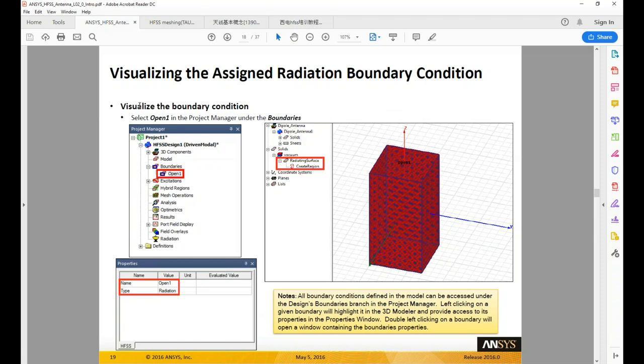One thing to note is that all boundary conditions defining the model can be accessed under the design's boundaries branch in the project manager. Left clicking on a given boundary will highlight it in the 3D modeler and provide access to its properties in the properties window. Double left clicking on a boundary will open a window containing the boundary's properties.